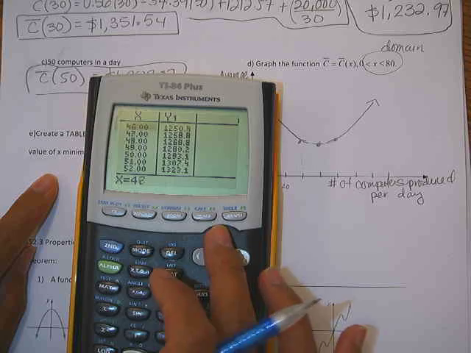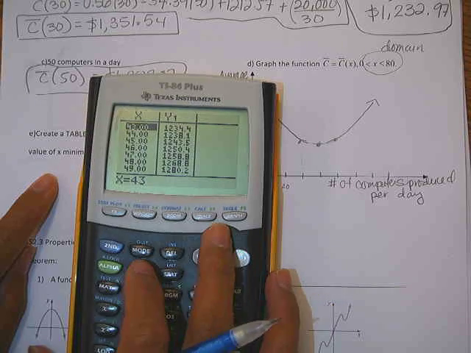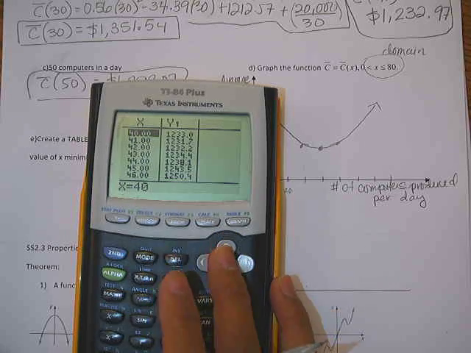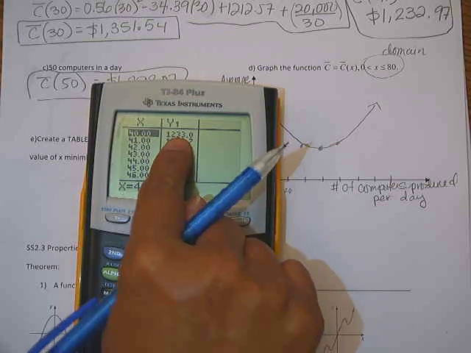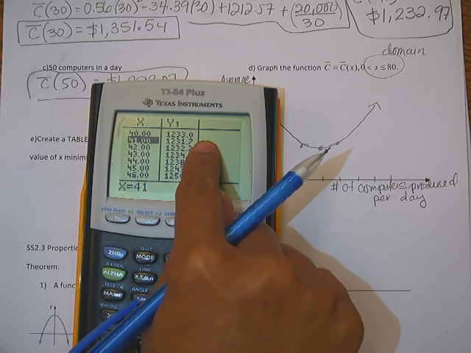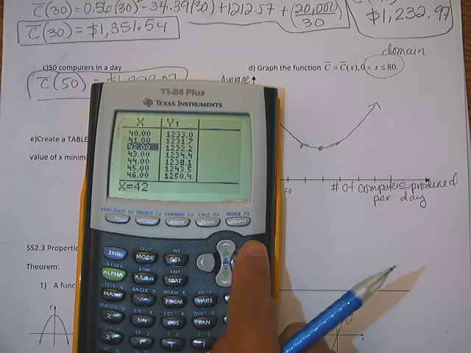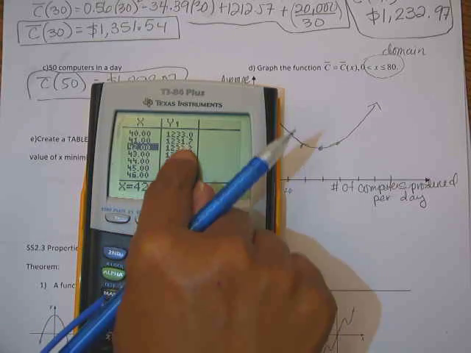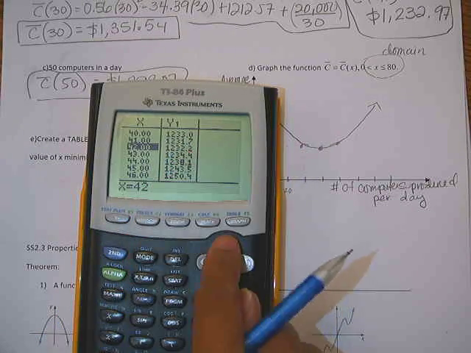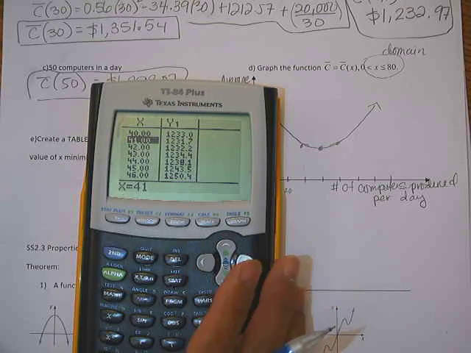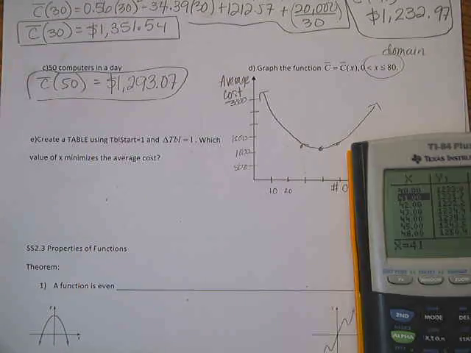Okay. So we said 40 computers was about 1,200. So that's definitely less. So let's look at 40. 40, 1233. 41, 1231. Okay, that's even better. 42. Oh, it's going up by $1. Can you see that right there? So based on my table, the smarter way to do it is to produce exactly 41 computers.